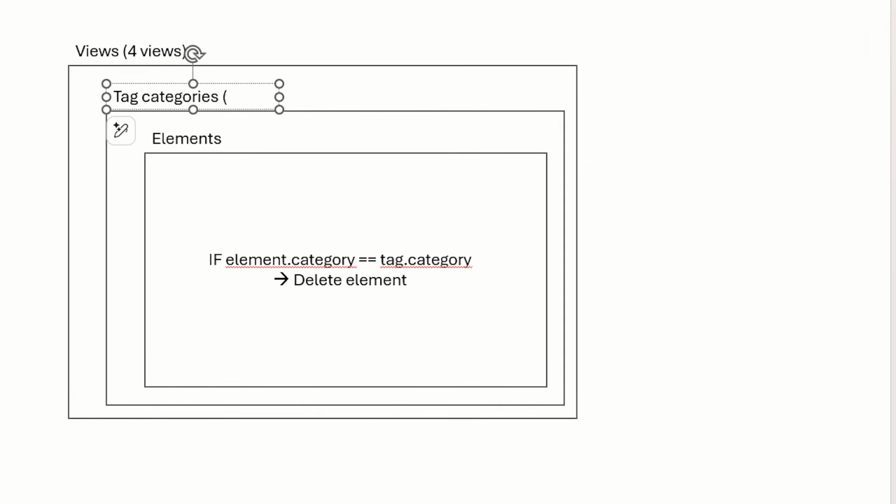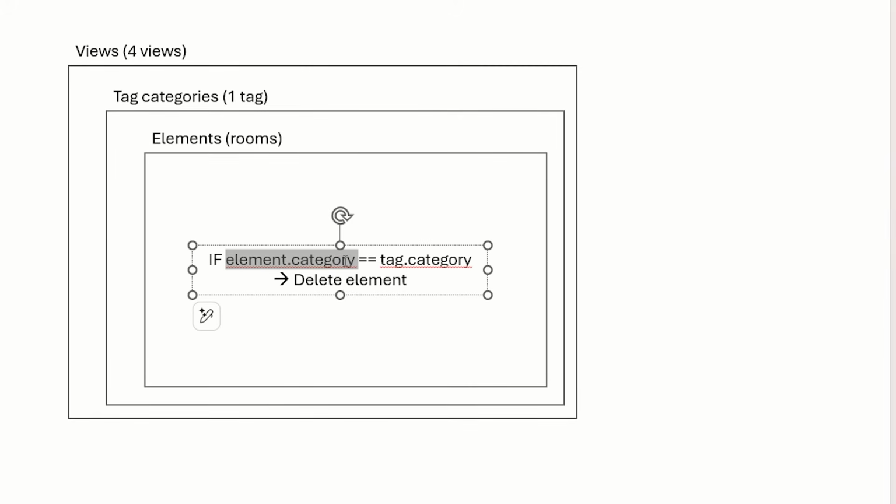Then we have one tag category. So let's say room tags, as in the example that I showed you before. And then in each view, we have multiple elements. So that would be our rooms, yeah? So we have X amount of rooms per view. So for each view, for each tag category, it will go through all of the elements. And if the element category is the same as the tag category, it will delete the element.